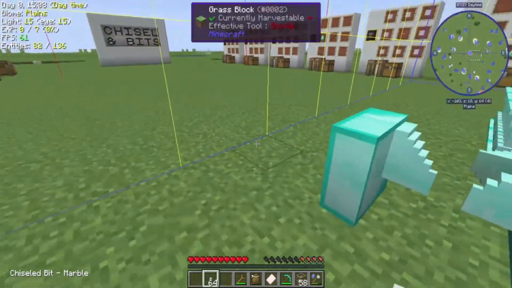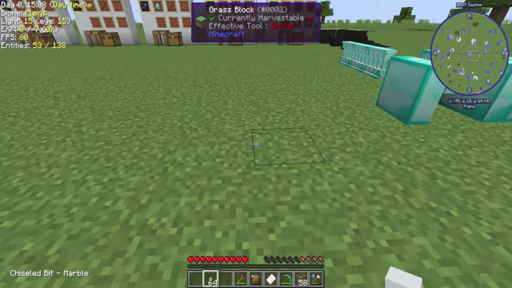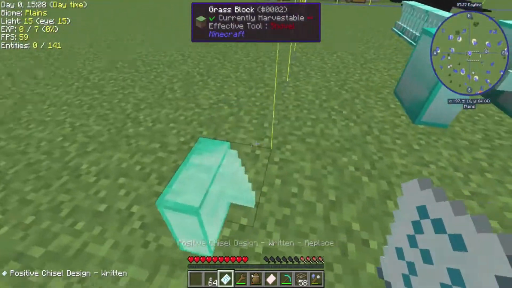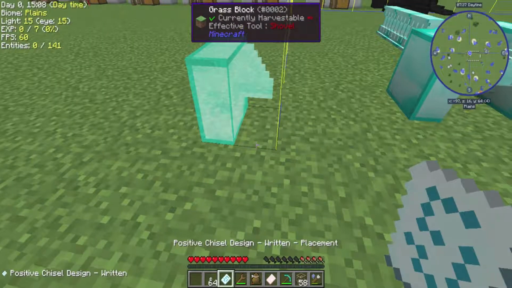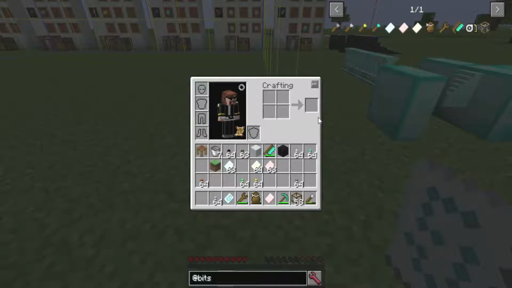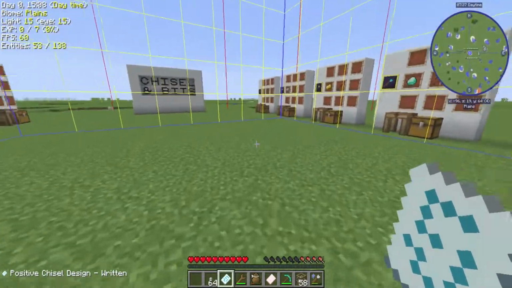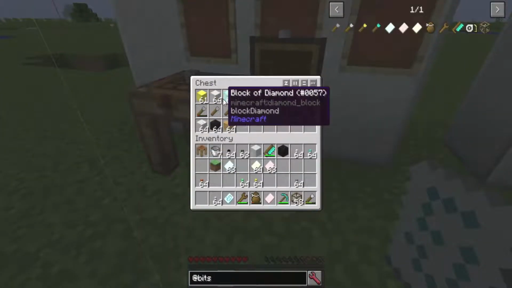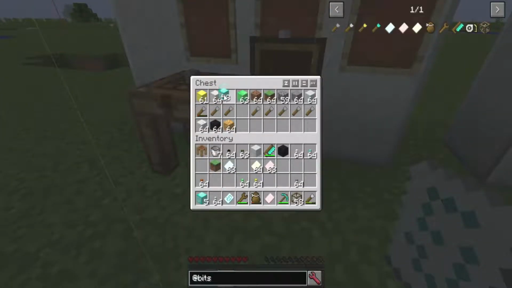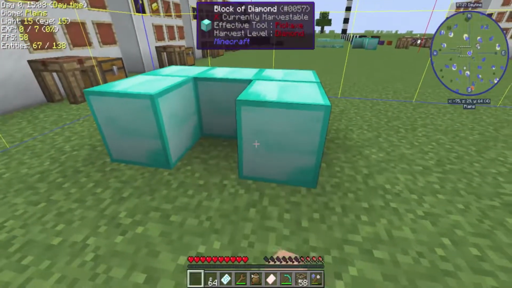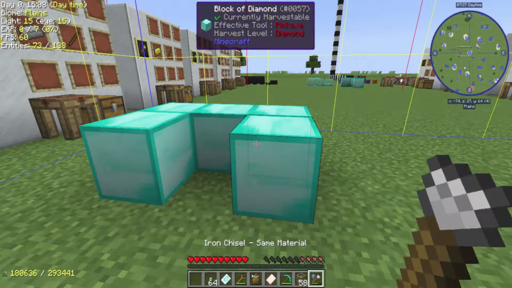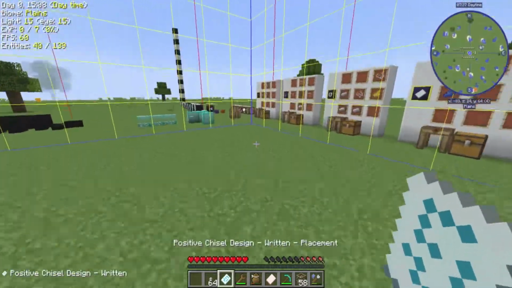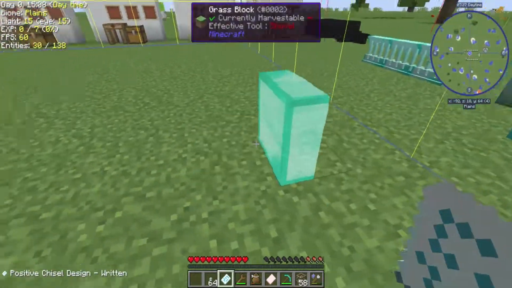I'll leave that there for now. Okay, so let's place one more of these. I don't know if I have the parts or not. So, fine, we'll just grab more diamond blocks. That's what we normally do. Same material. Okay, now we have enough diamond blocks. Okay, so let's place this.